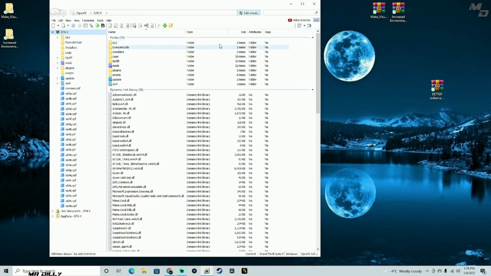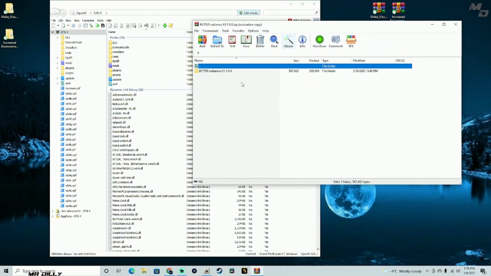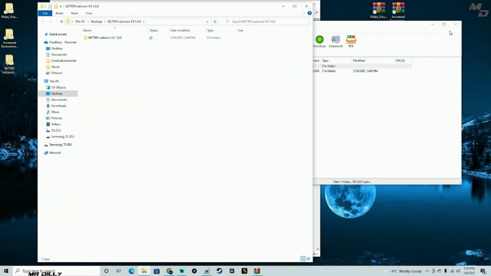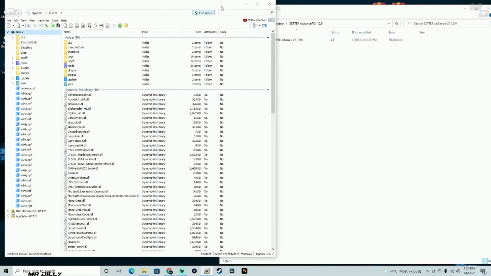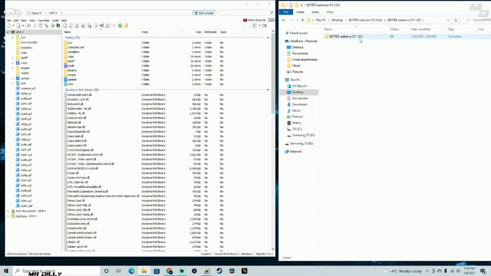I'm gonna bring back my OpenIV, and with that said, I'm gonna open up Beta Radiance right here. Go ahead and unzip this. Close this real quick. All right, let's go ahead and open it up and see what is going on in here.